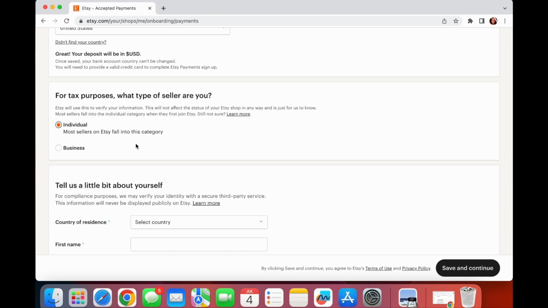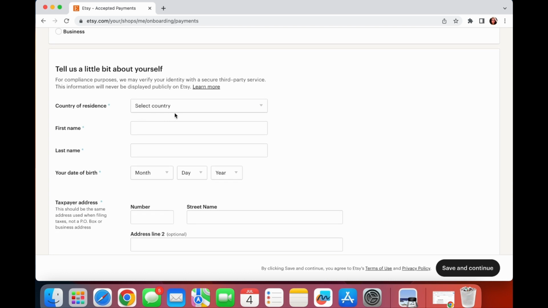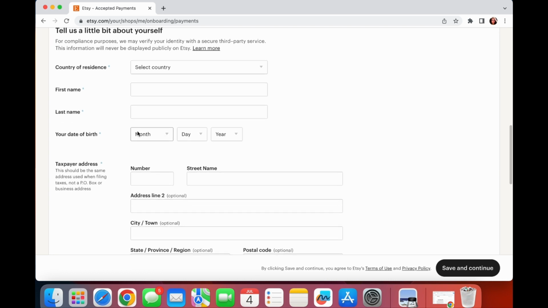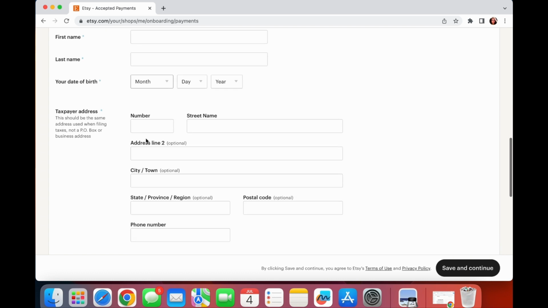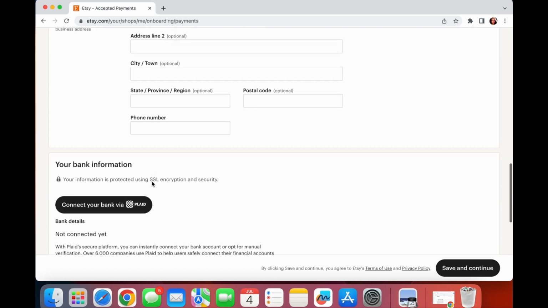I started as individual. I just recently switched to business, but as individual, you are going to go ahead and fill out the rest of this information, like country of residency, first name, last name, your date of birth, and then, you know, your basic information. And then you're going to have to submit your bank information so Etsy can confirm it.